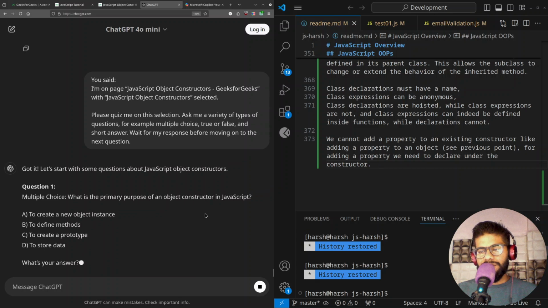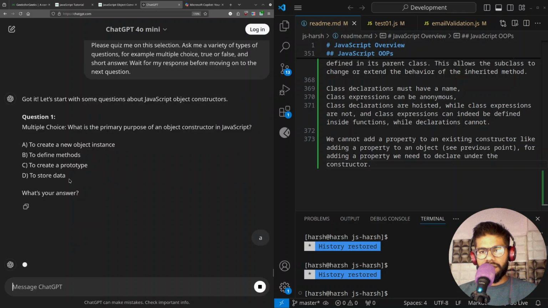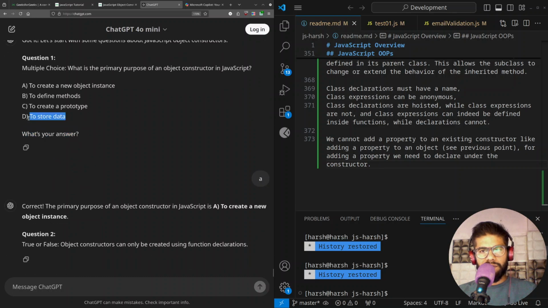Let's start with some questions about JavaScript object constructors. What is the primary purpose of an object constructor in JavaScript? To create an object instance, to define a method, to create a prototype, or to store data? I'm going with A on this one, to create an object instance. But I slightly lean toward this one, to store data.